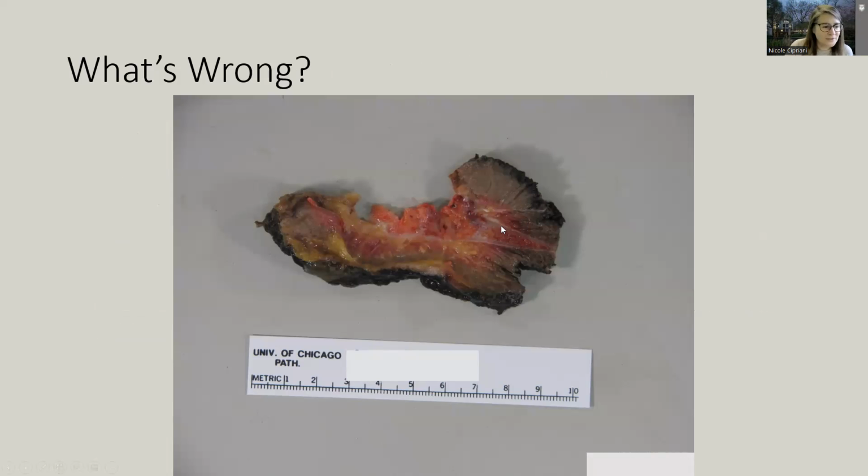So I'll see if I can orient ourselves. It looks like there's some reddish brown skeletal muscle on the outside. Yep, so here's your skeletal muscle. This looks like a portion of a bone. I think it was a rib. I think this is tumor. But then, what happened over here?